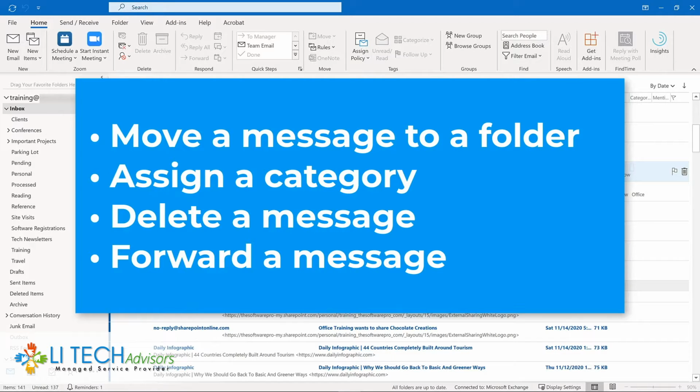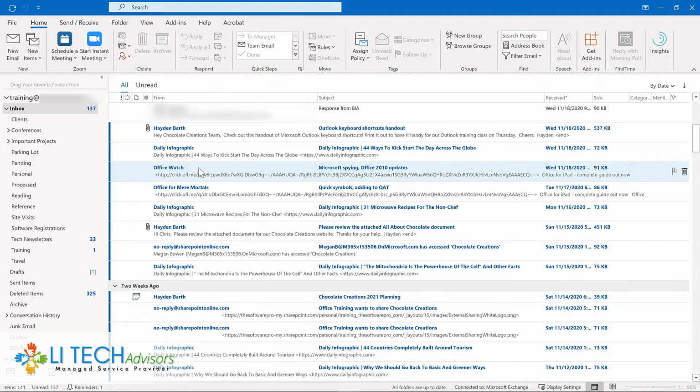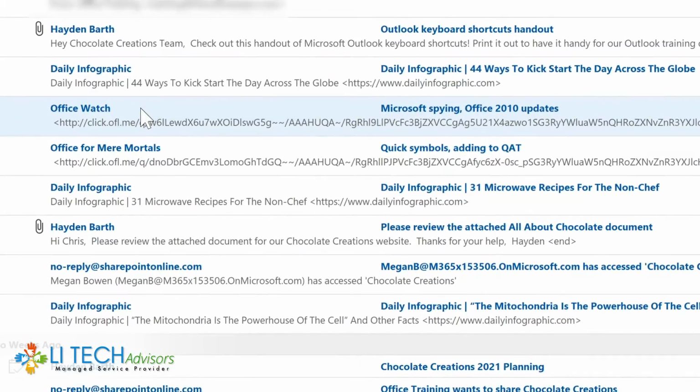Some of the options for rules are moving a message to a folder, assigning a message to a category such as training or customers, deleting messages, and forwarding specific messages to a contact group. Here's how we start with a rule. Although it's not required, it can be even easier if you have a specific message highlighted, which contains some of the elements that you want as part of your rule.